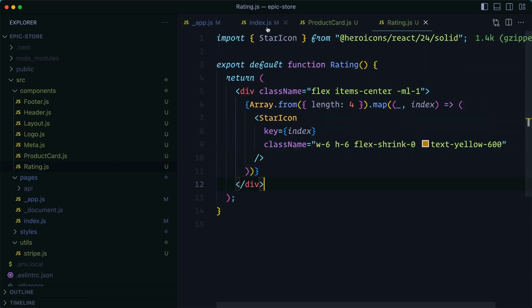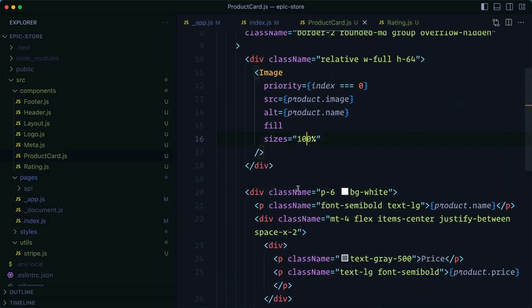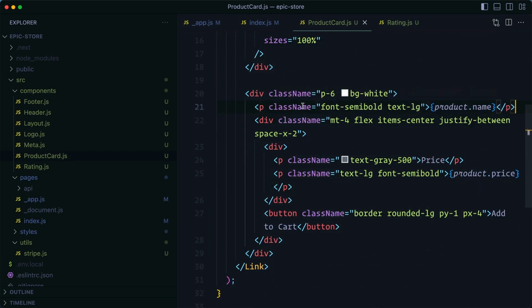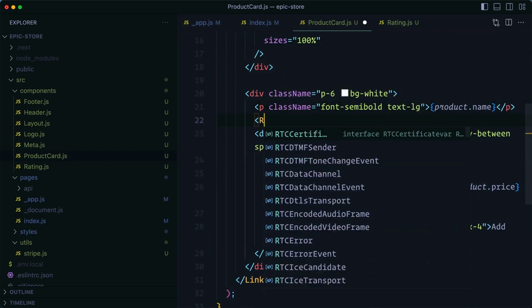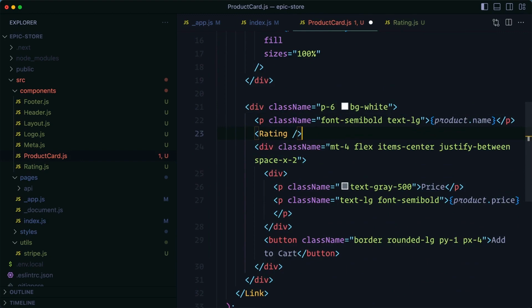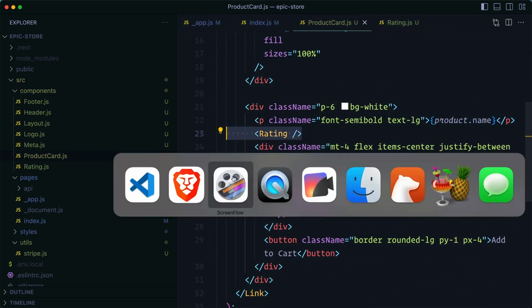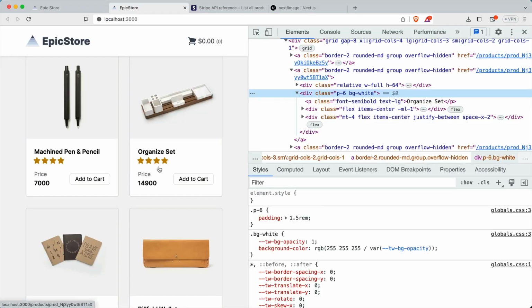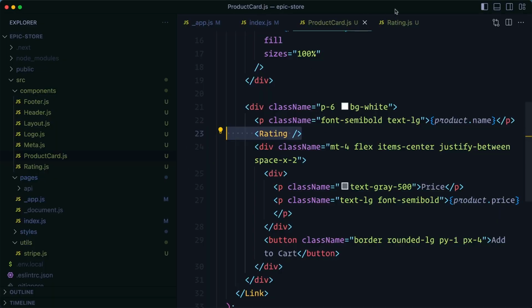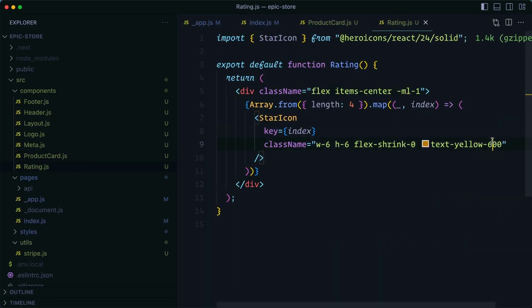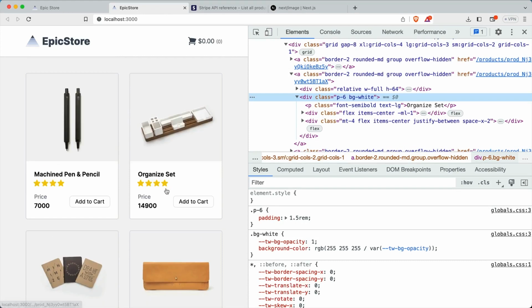So if we save that, and if we go back to our product card, we want to provide this underneath our product name. So we want to import rating and put it right here. And if we save that, we can see we have 4 stars here. Oh, that looks a little bit too dark. Let's change it to text yellow 400, and that looks a lot better.